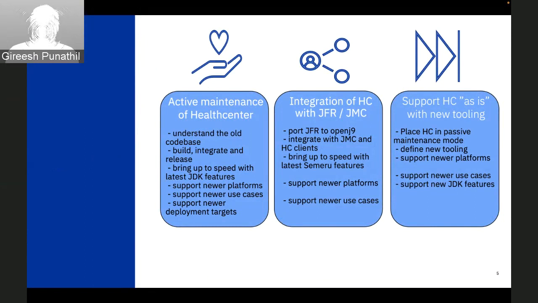The third option we have is supporting Health Center in a passive mode, which means no features will be added in Health Center henceforth. On the other hand, all the newer requirements, the sophisticated pipeline features, the flow modes, and the new platform support, and all those things will actually go into a new tooling so that we have a good decoupling between Health Center and the new tool that would be henceforth used for performance monitoring.